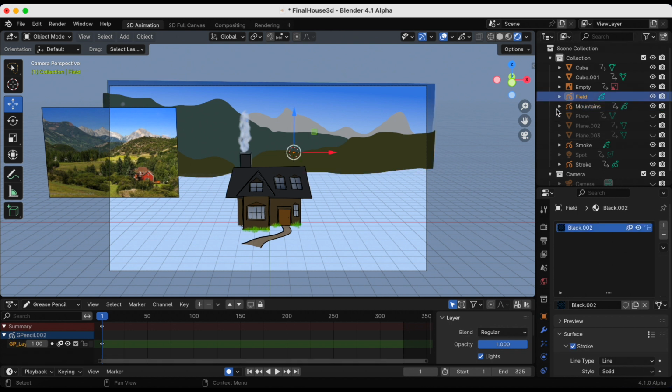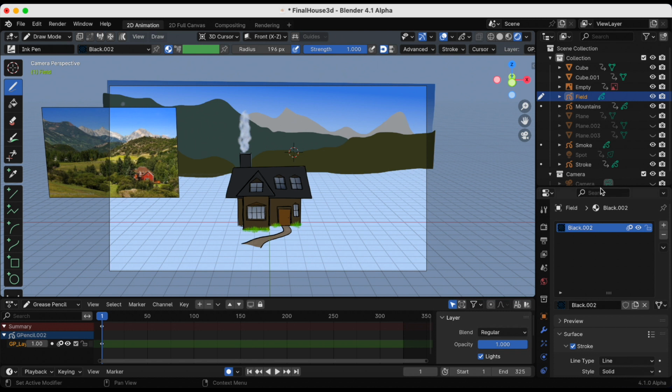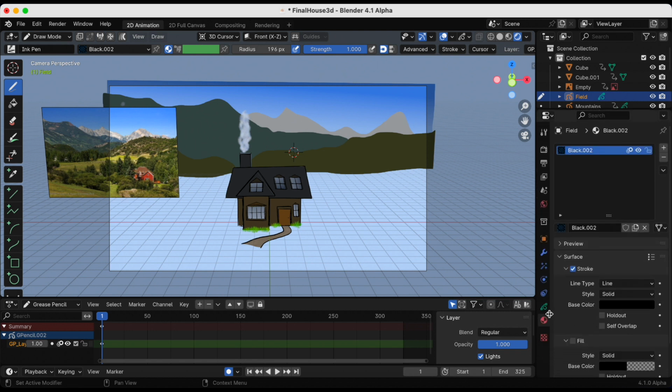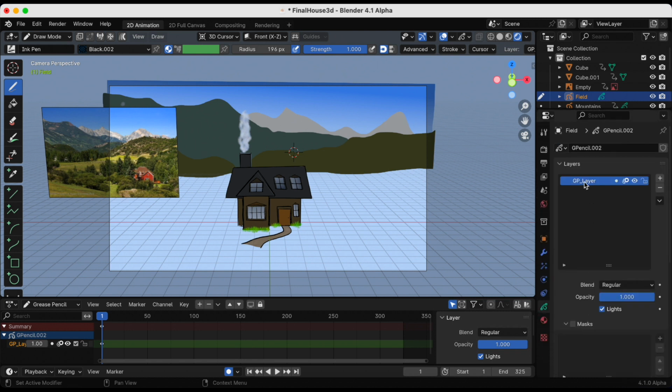Again, hindsight is always 20/20. Once I drew each mountain, I should have added the lighting and the shadows there. And the field that I made a new grease pencil empty, maybe I should have just kept it with the mountains. And with the new field grease pencil empty, I'm organizing.